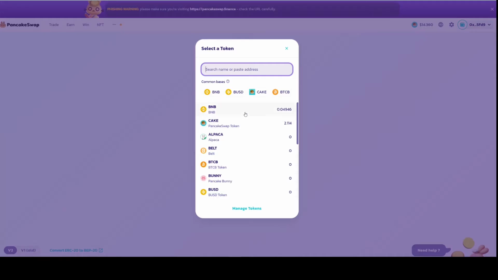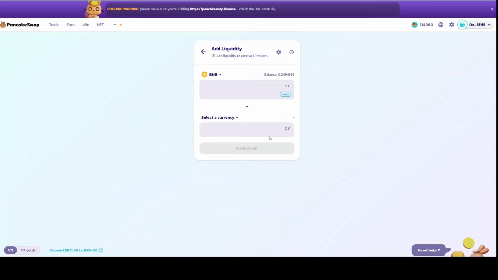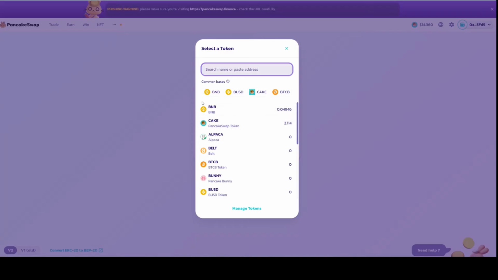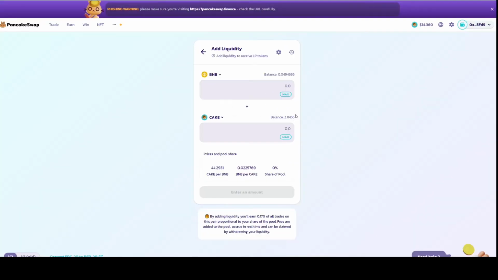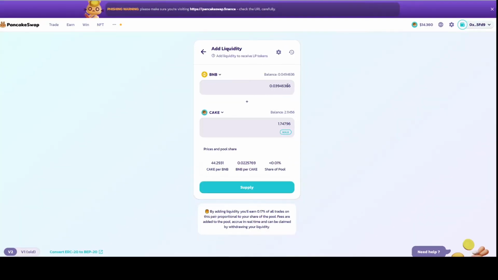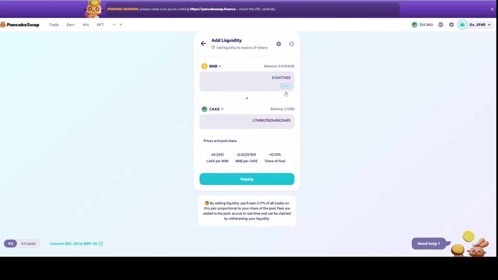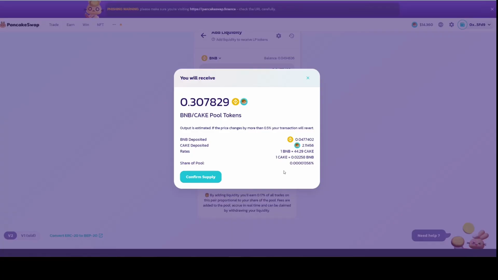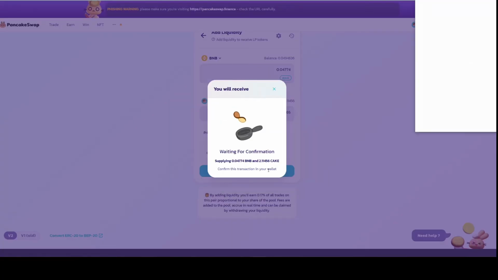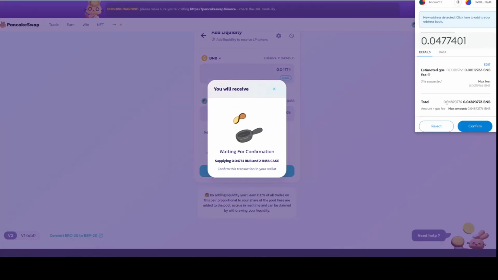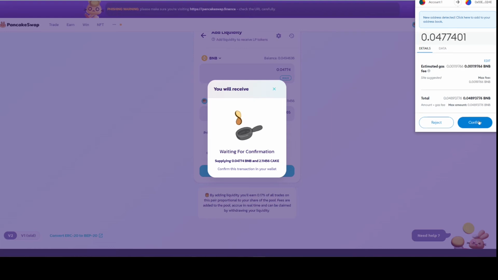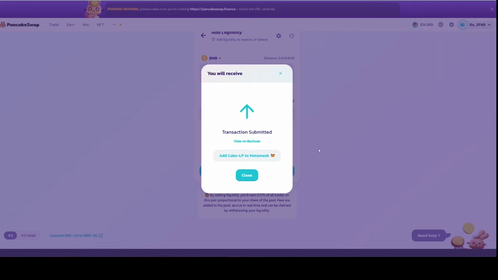Go ahead and put, again, you can do any combination really, but we're going to go from BNB, and we're going to choose Cake for this one. So go ahead and choose max or put the amount that you want to transfer over. In this case, I'm going to put 2 Cake and 0.4 of Binance. Go ahead and supply this, confirm, and this is where it takes a little bit of gas from you, so it takes a little bit of your money, but go ahead and confirm that.